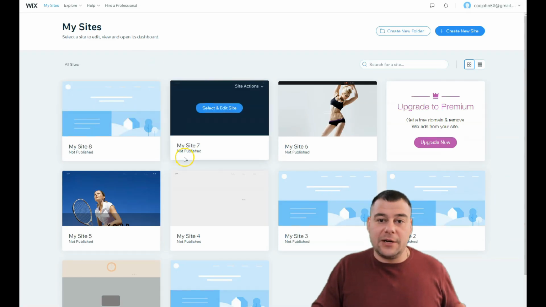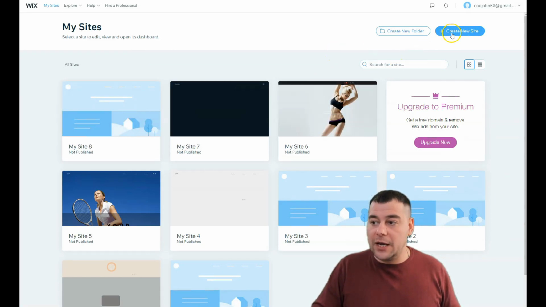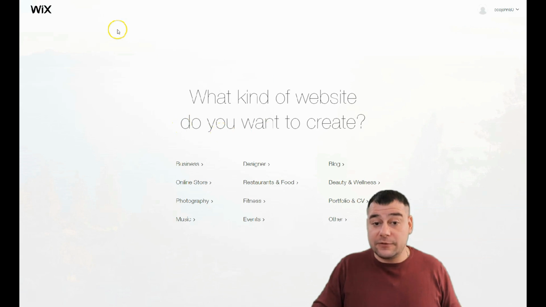You need to sign in, log in, or create a new account if you don't have one, and when you're on the dashboard, you just press create a new site. After that, the platform will ask you what is the purpose of your site: business, online store, photography, music, designer, restaurant and food, fitness, events, blog, beauty and wellness, portfolio and SEO, and others.